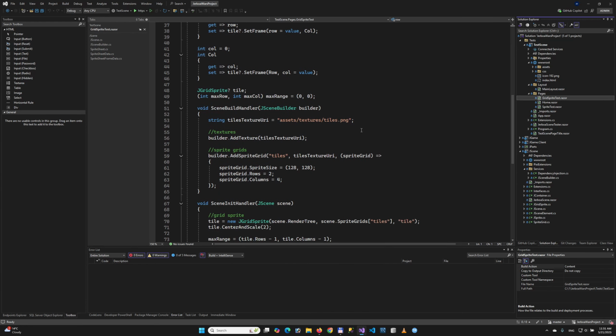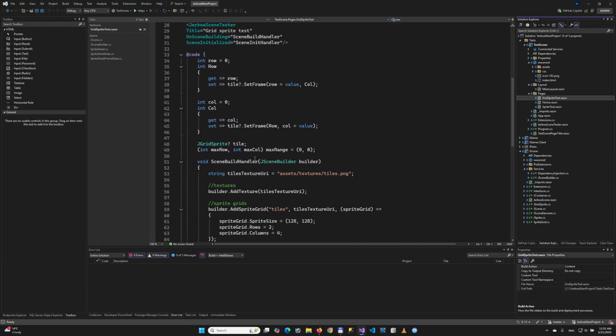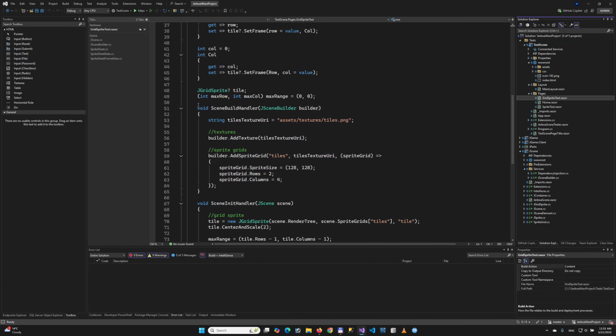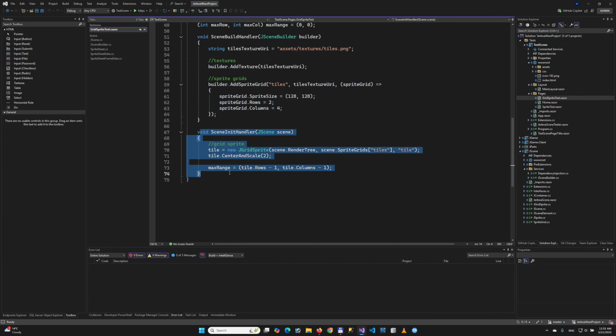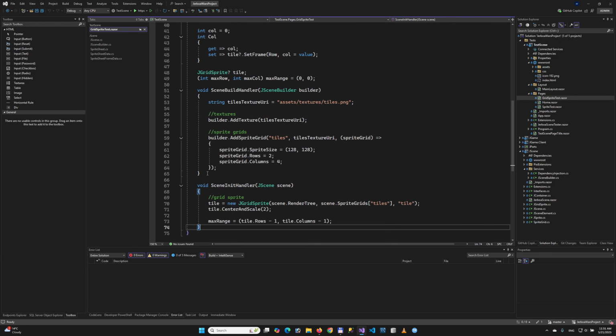We'll run it in a sec, but it's the same thing. All we really have here are the two methods that build the assets, and the second method is building our render tree. So you can think of it as this is the static asset builder, and this is the dynamic scene builder.